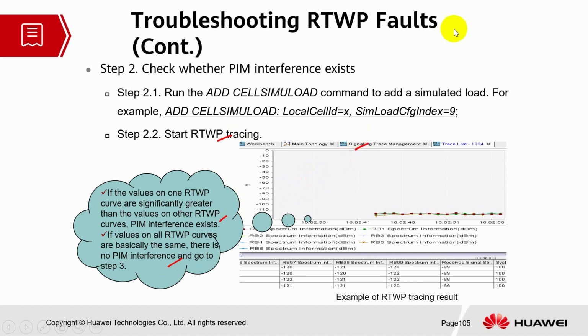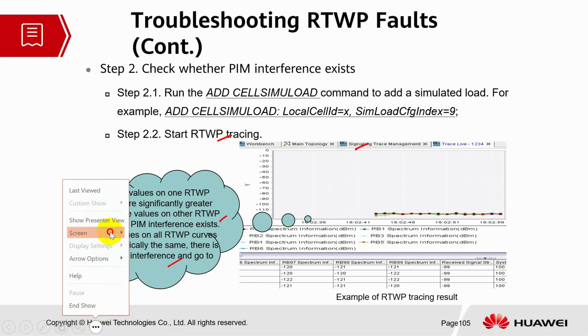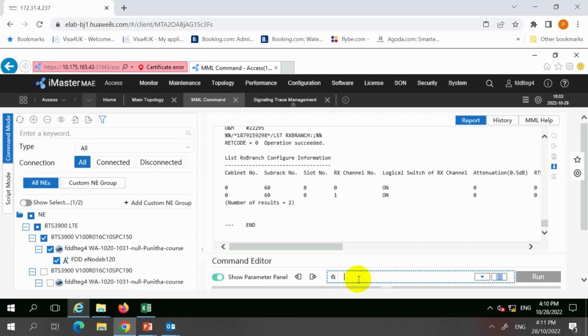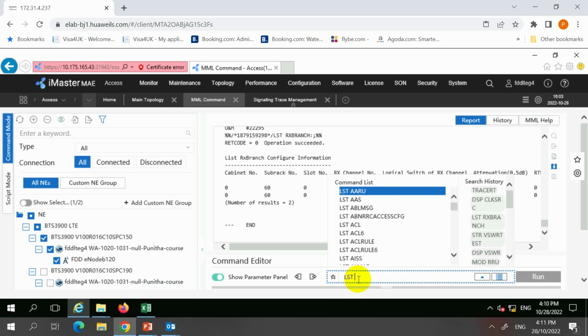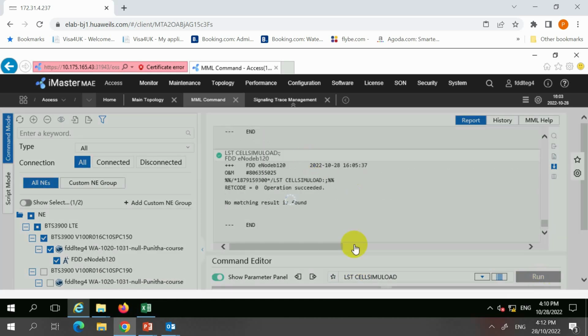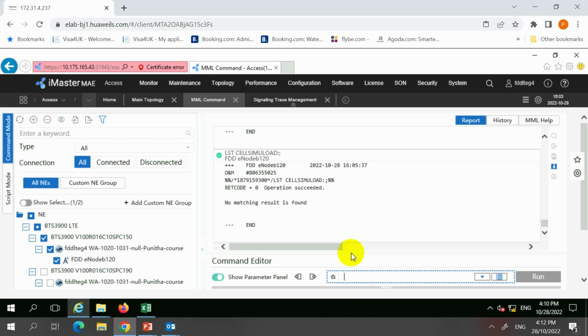So let's look into this execution. We start with the status, then we go to the signaling trace. Basically, we will start with the cell simulate, so we can see whether any cell simulate is added. This is for the dummy load. For this particular site, there is no configuration related to cell simulate. So we can switch to another site and check the similar command.